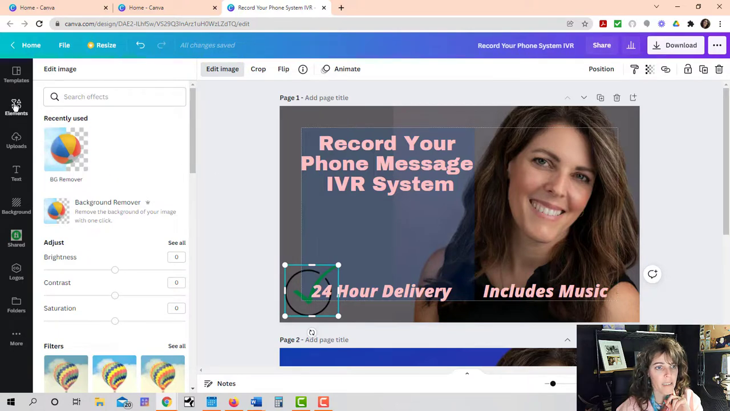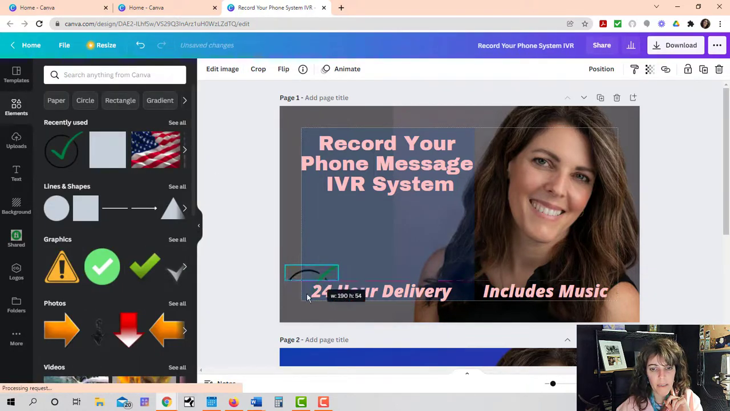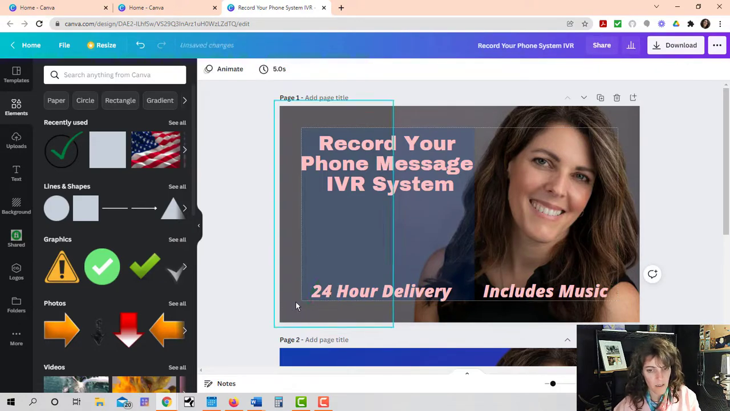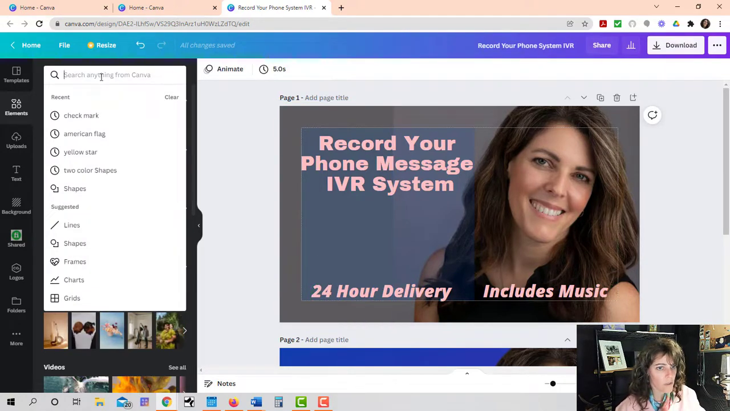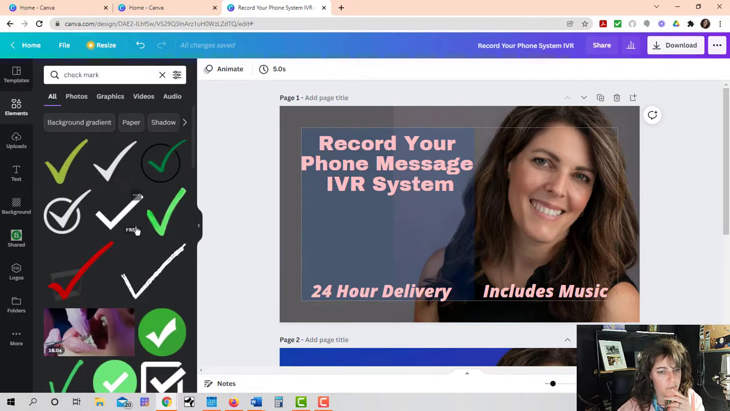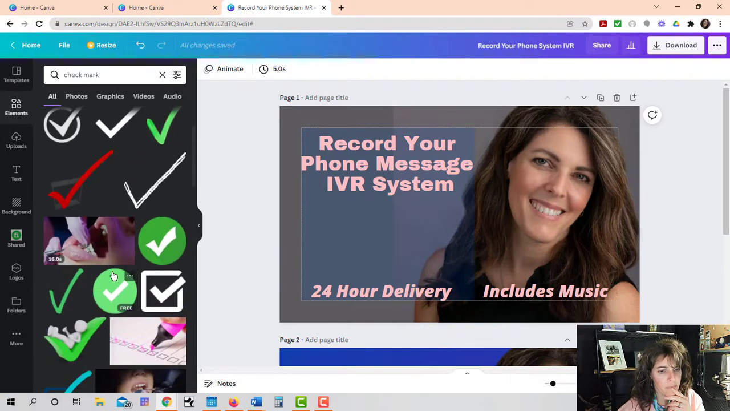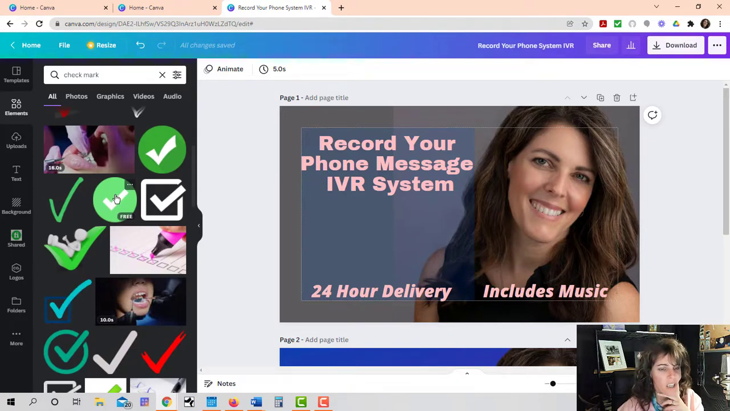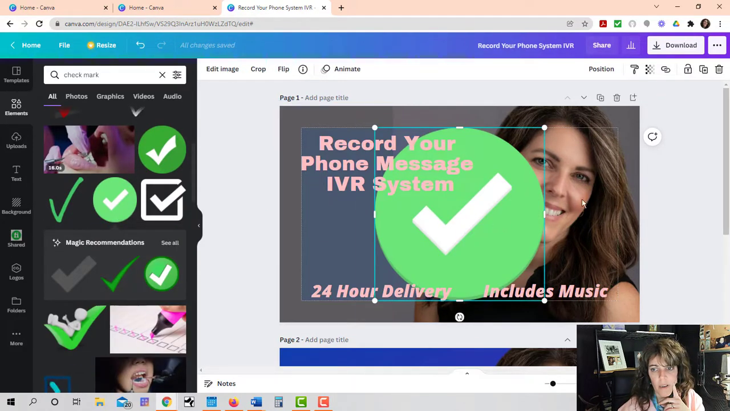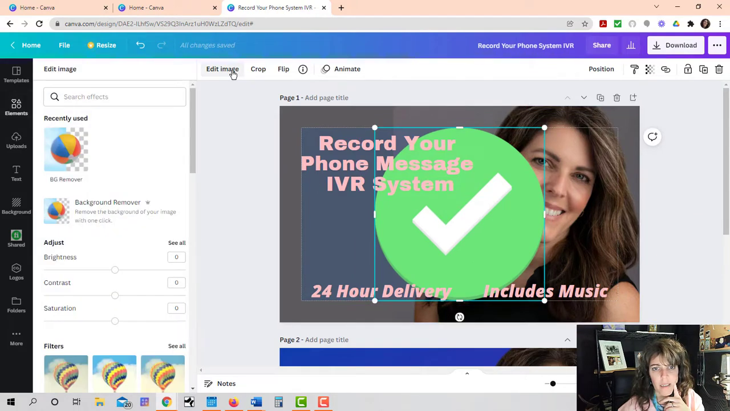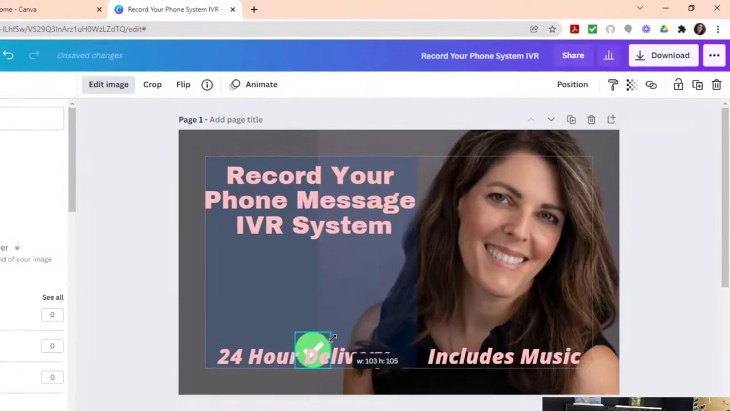Let me go back to Elements. I'm going to pick something different. Let me pick check mark. Let me pick this one because sometimes you can change the color. Let me hit edit. Oh, I can't. Okay, that's okay. This isn't too bad. I think if you've got the Pro version, you can change the color of these elements. If you don't, you can't. Okay, so I'm going to put this check right here. Let me kind of shrink it down a little bit.